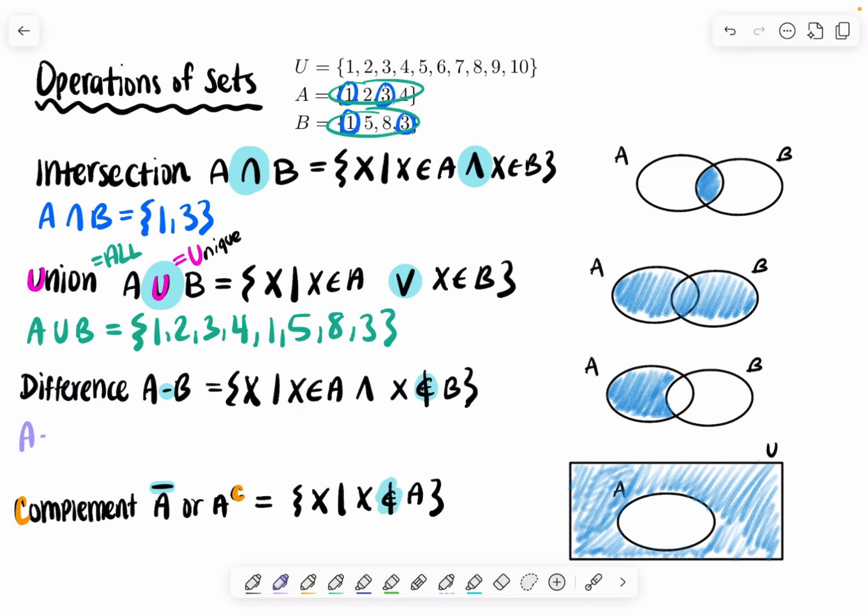And then the difference, A minus B, just read it like this. It's all of the elements in A minus the ones in B. So the set is going to include all of the elements in A unless they're in B. So 1 is in B, so you're not going to include 1. 3 is in B, so you're not going to include 3. So the only elements that are in A that are not in B are 2 and 4. So it's just going to contain the elements 2 and 4.